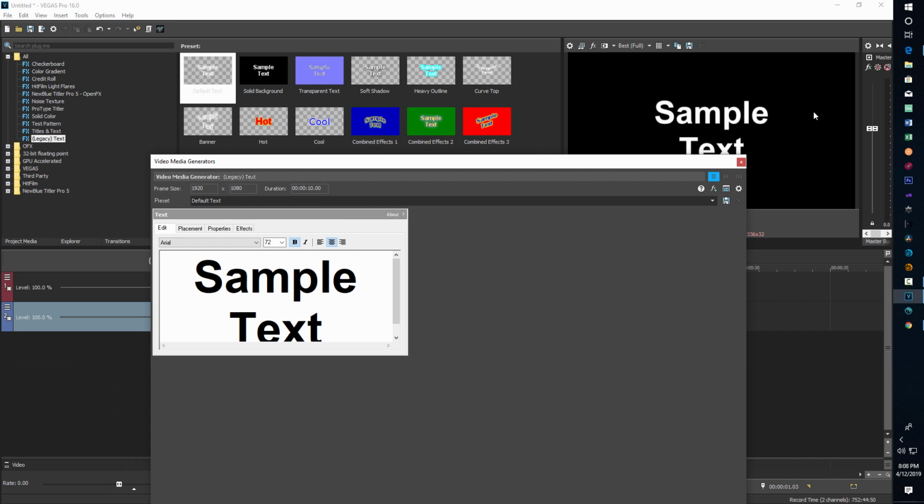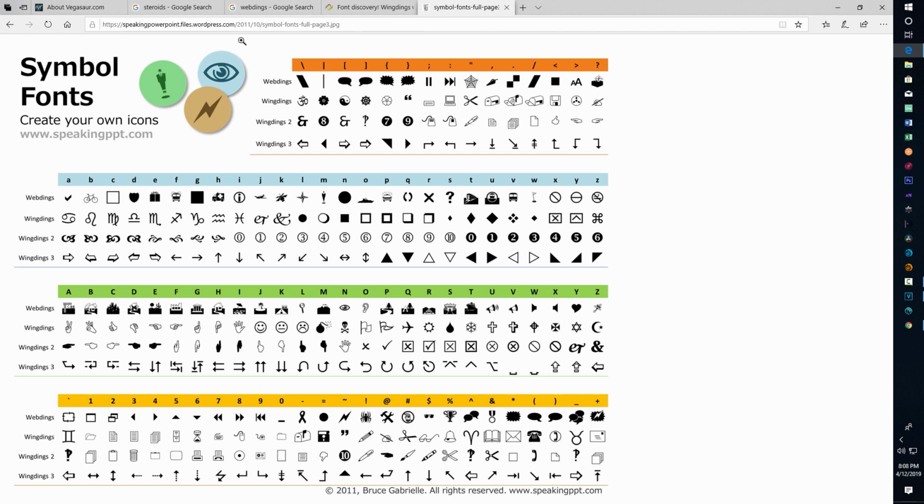Okay, so if you're just trying to find some quick and dirty clip art, you can go onto the internet and find this table. You can search under what they call, I don't know who comes up with these names, webdings or wingdings and symbol fonts. This is at a website called speakingppt.com, and these are all of the wingdings and webdings that are available for you.